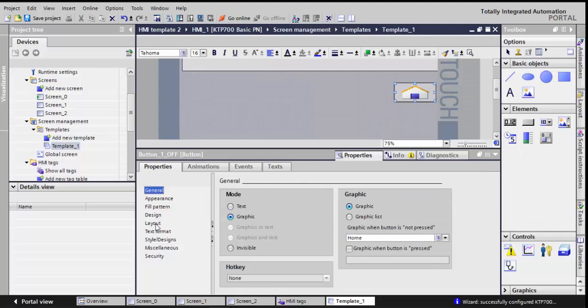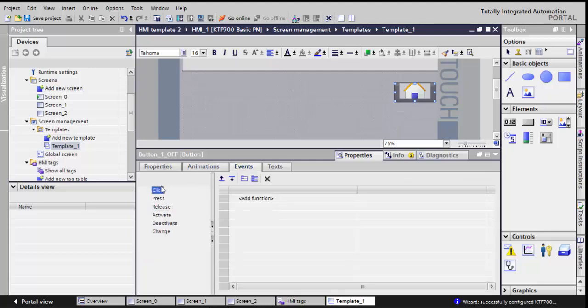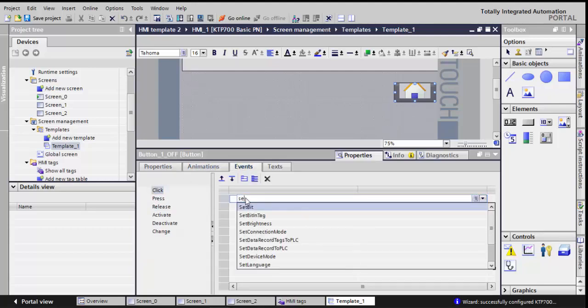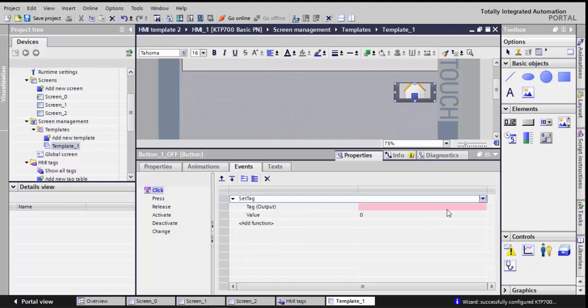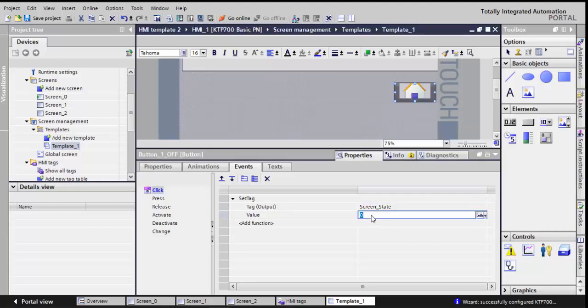If I go to layout and click no stretching, I'll give it some picture margin: 15 from the left, 15 from the right, and 10 from the bottom. I hope this looks lovely. Now, in the click event, I'll choose set tag. Remember the tag we added to the tag table, screen state? I'll choose it and give it a value of 1.